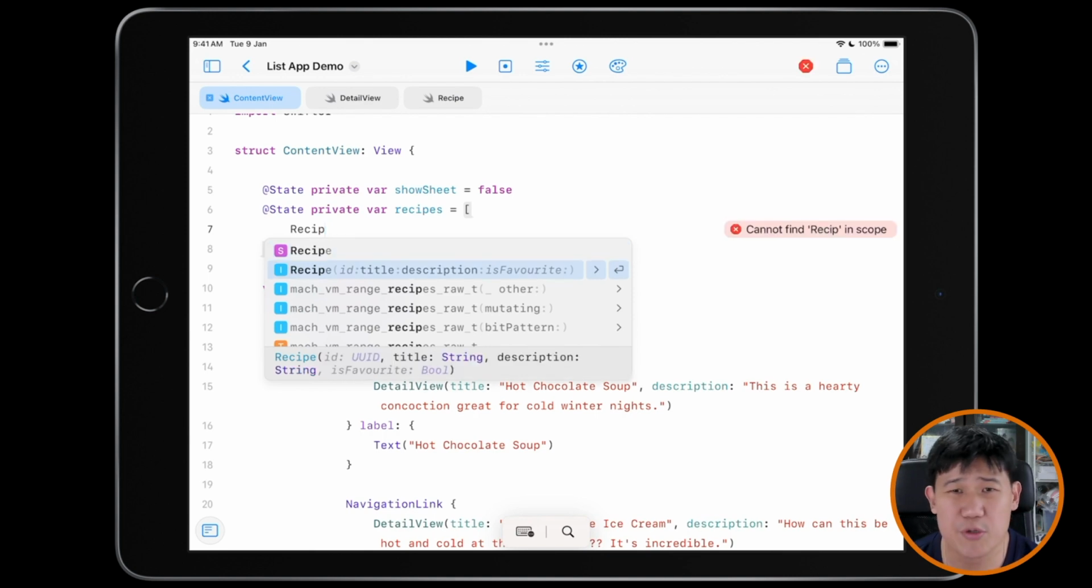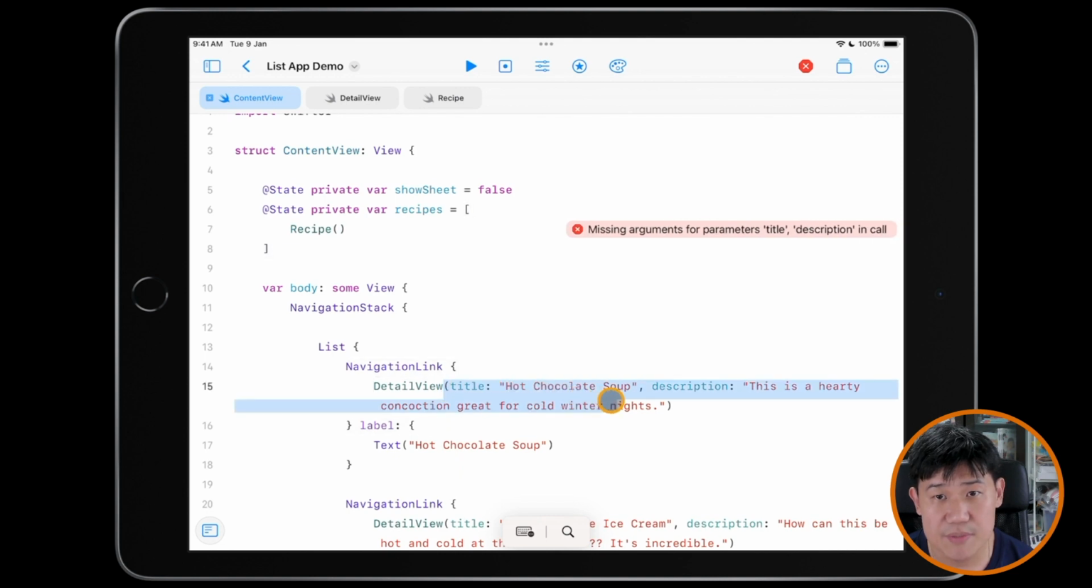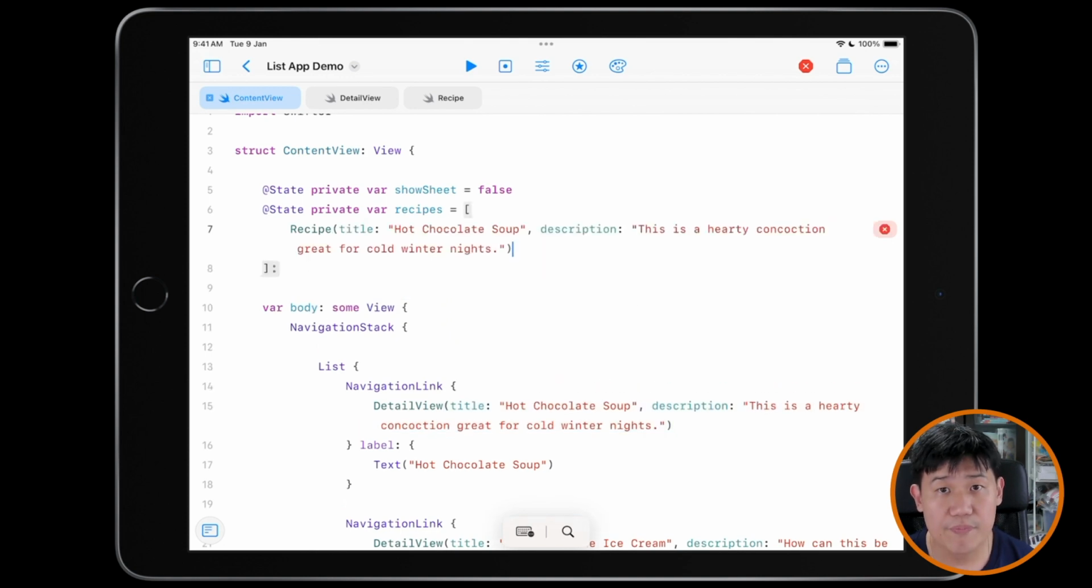We're not going to use the autocomplete because it's going to force you to fill in id and isFavorite. Those are in italics, which means they're optional. We're going to just type it out: Recipe, title, something, description, something. You know what? This reminds me a lot of the code in between the detail view parameters. So I'm just going to go down here and copy those. Okay, copy this, and I'm going to paste it over here. So this is my first recipe.